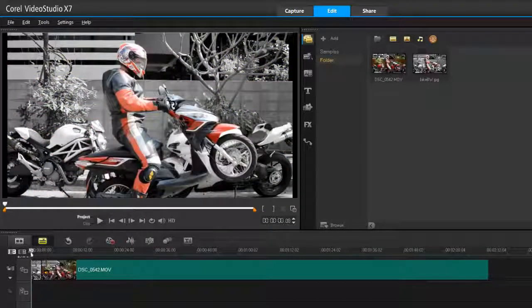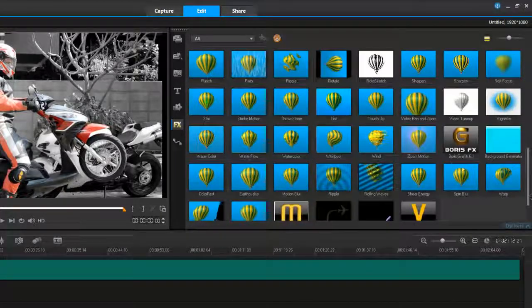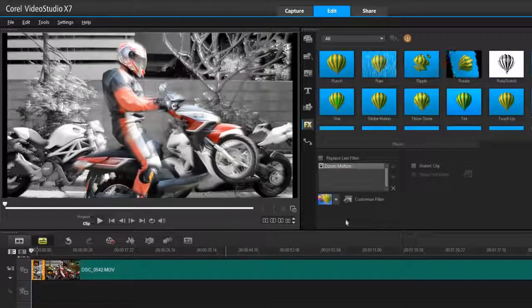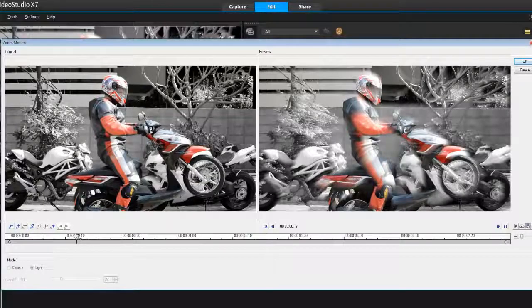But I can do more now, because now that I'm back in Video Studio, I can utilize all the FX filters. So I'm going to add a nice little FX filter onto my photo. So I'm going to go to FX. I'm going to use Zoom Motion. I'm going to double click, go into Custom Filter. So what I wish to do, I wish the photo to remain in this stance for about 10 frames, and then on the 10th frame I wish the filter to start creating the zoom motion.